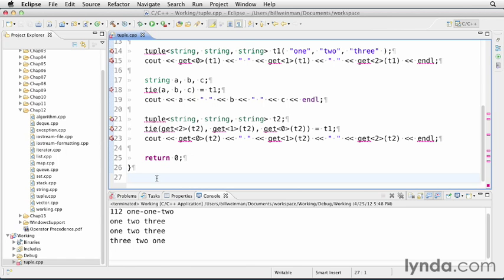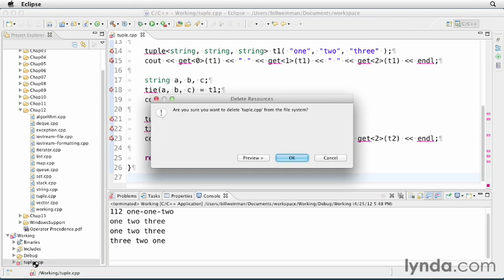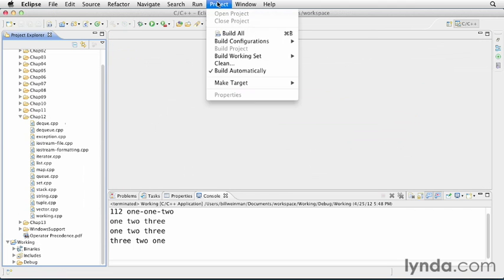So I know some of the syntax looks a little bit weird and it looks a little bit complicated if you haven't seen something like this before, but it's actually really simple once you get it. So pairs are very common in the STL, and we'll be using them a lot. Tuples are new in C++11, and they're not yet widely used, but I can see how they could come in very handy in some circumstances. Now let's delete our working file and run clean to get set up for the next lesson.